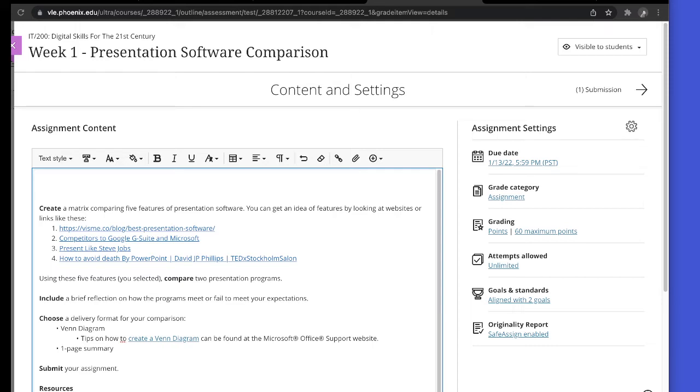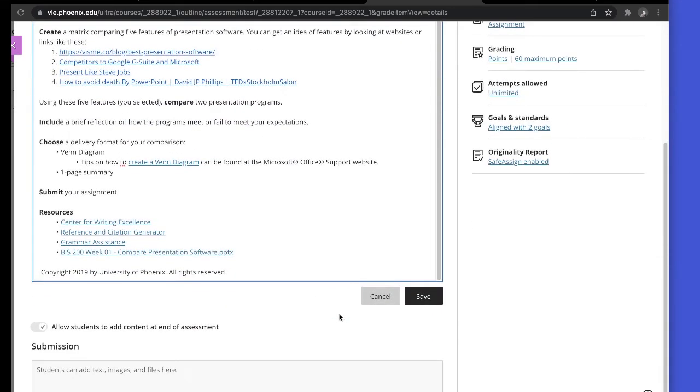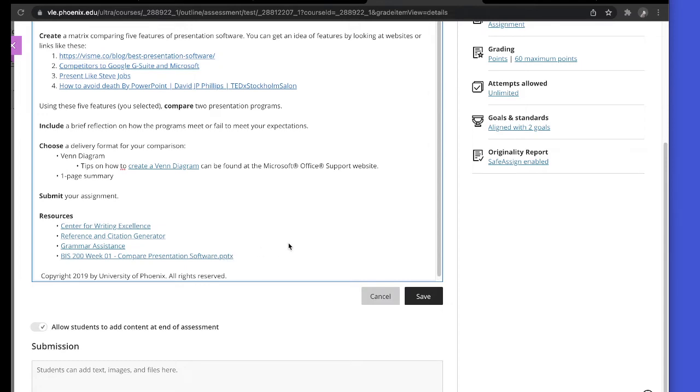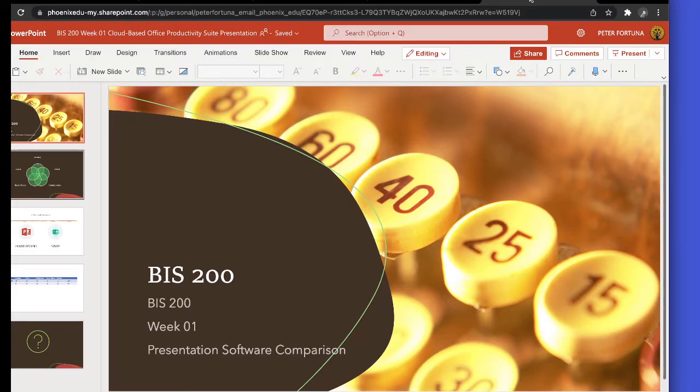You can choose a delivery format, a Venn diagram, or a one-page summary in a word processing document, or application, I should say. And then you can submit your assignment. At the bottom, you'll see some resources and a link to a document that I created, BIS 200 Week 1, Compare Presentation Software, PowerPoint, and this is the document.